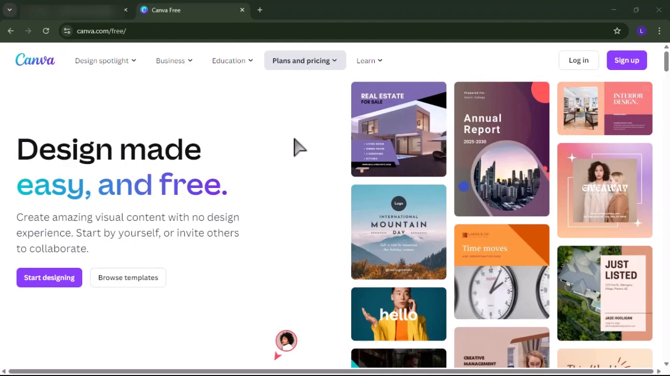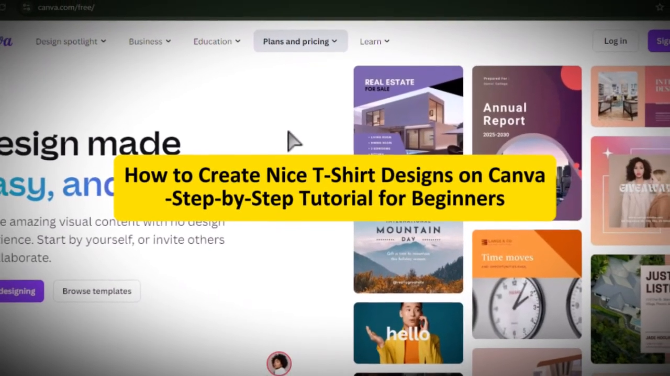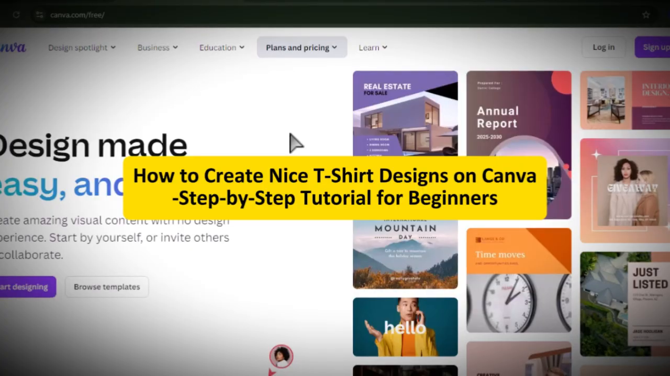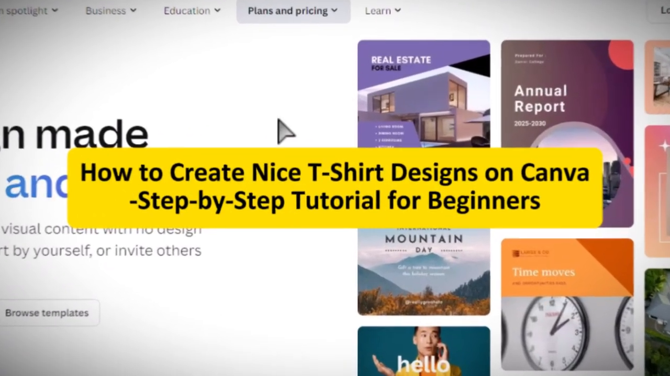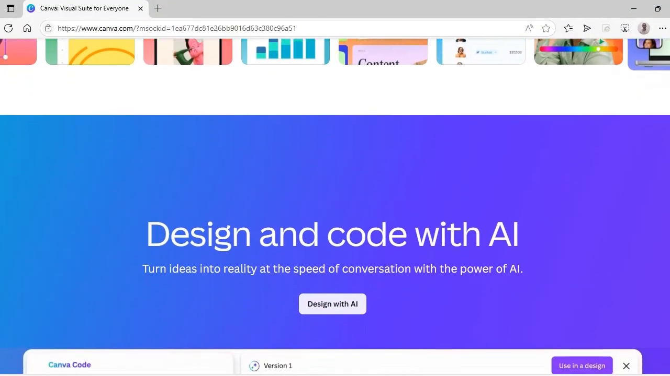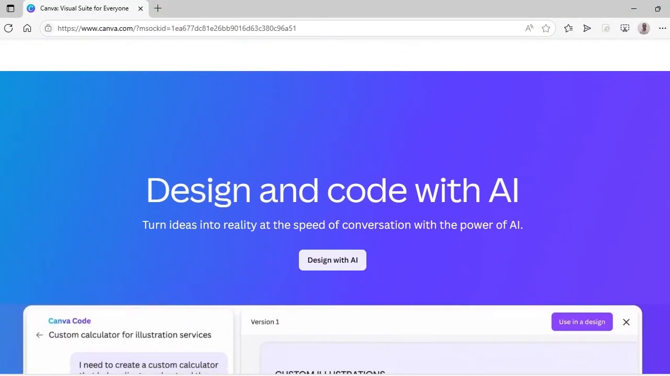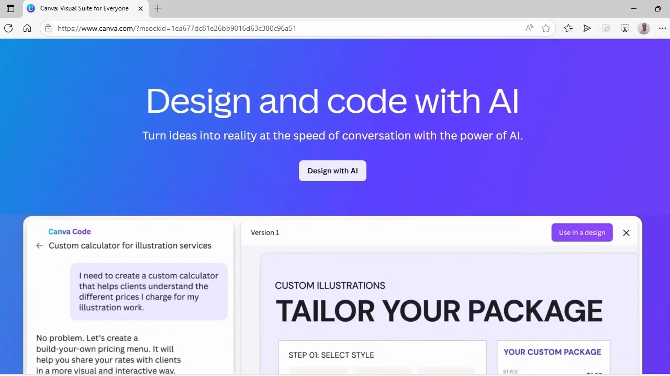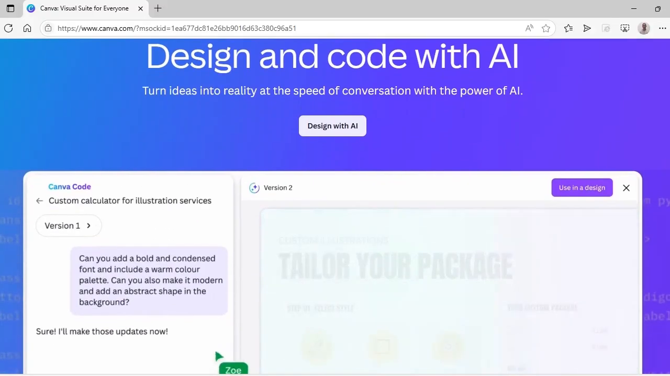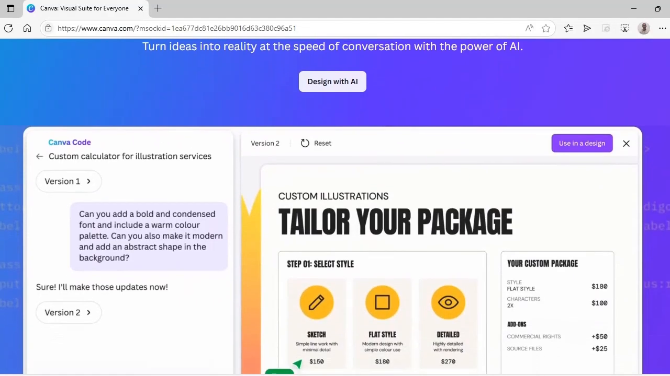Hello and welcome. In today's video, I'll be guiding you through a step-by-step process on how to create clean and professional looking t-shirt designs using Canva. Whether you're starting a clothing line, creating merchandise for an event, or simply exploring your creativity, this tutorial is designed to help you produce high-quality t-shirt graphics even if you have no prior design experience.